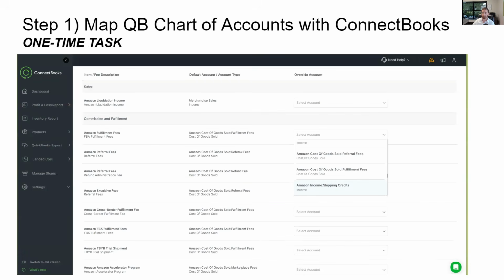Using software, and especially one like ConnectBooks, having a cheat sheet, which Hector showed, like how to do the chart of accounts, how to remember which account goes where, and how to go through the whole journal. With ConnectBooks, it's all automated.